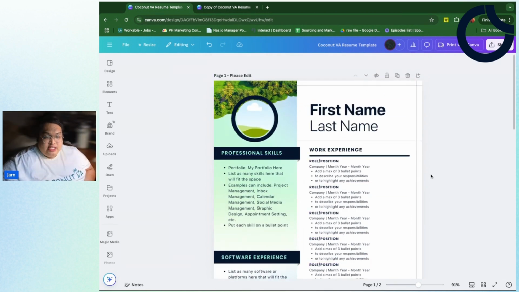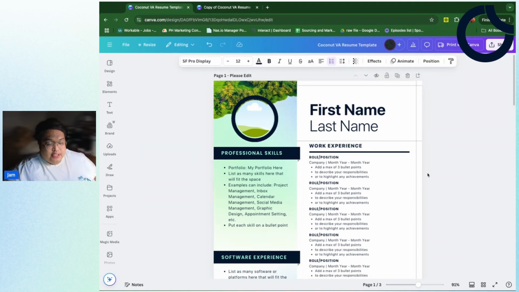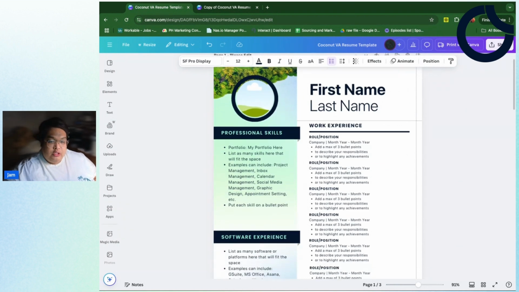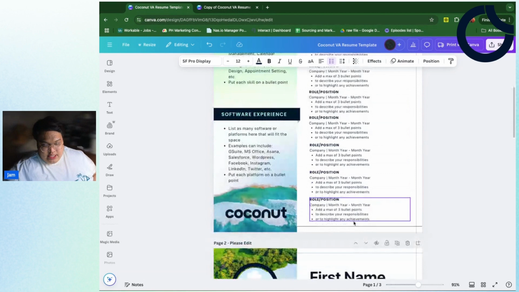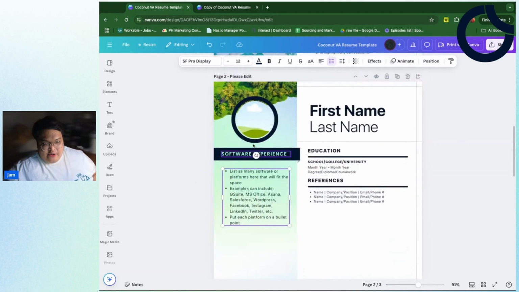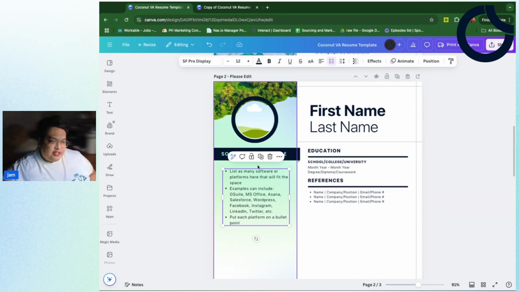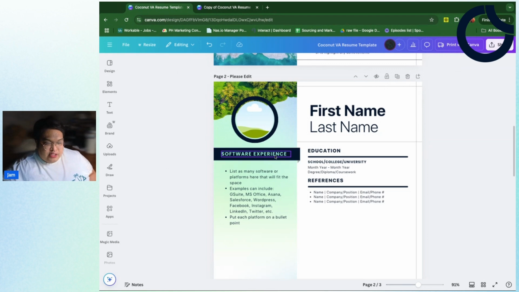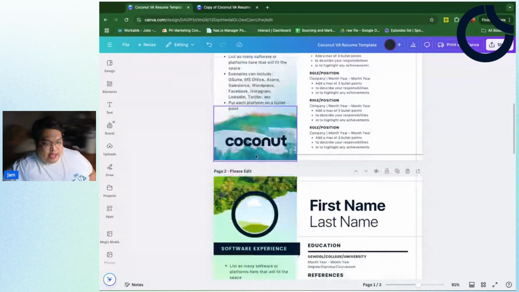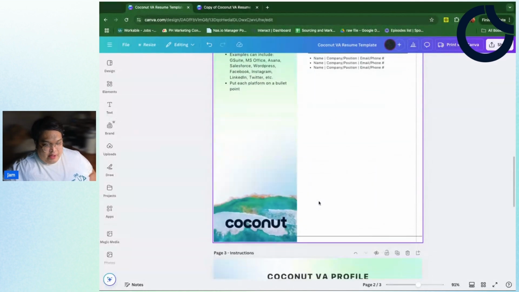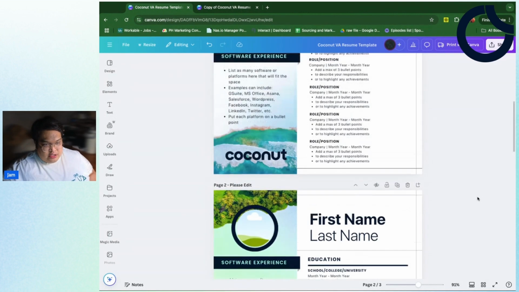If you want to see how it looks with a second page, I can do that quickly for you. So this is what you can do. As you can see, I maxed out everything when it comes to work experience. And on the second page, I still have my photo, my first and last name, and that's where you can see my education and my references. Here, I added more software experience. You can add more. If it doesn't fit in the first page, then you may add more here. But at the bottom, it's this clean. Just do it this way.